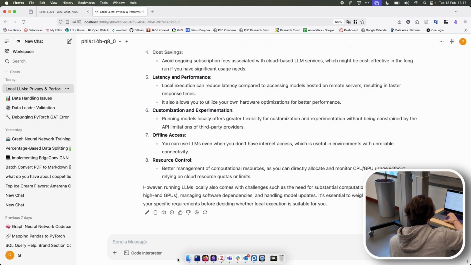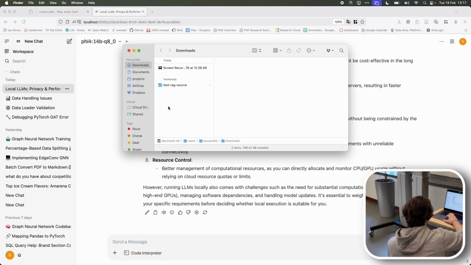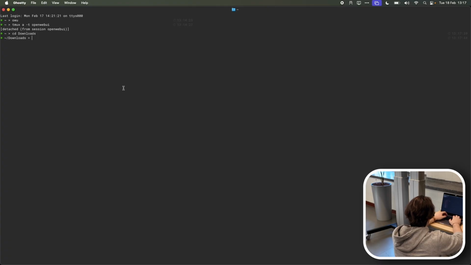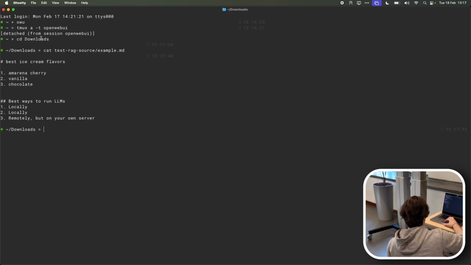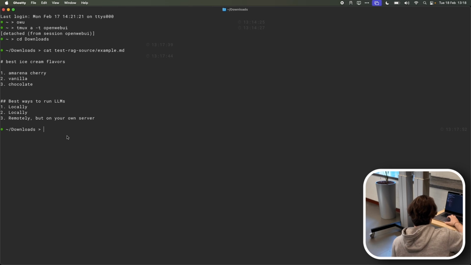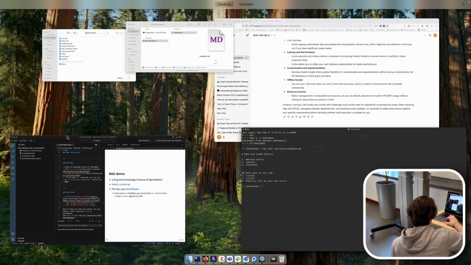I wanted to show the retrieval augmented generation because I think that could be pretty interesting. So I created a little example markdown. Yeah, so this is in there. Can you see this? Probably not. So now maybe. So this is the content of example.markdown: best ice cream flavors, best way to run LLMs. This is the entire content, like 7 lines of a markdown file.